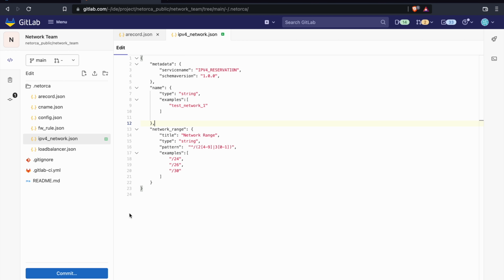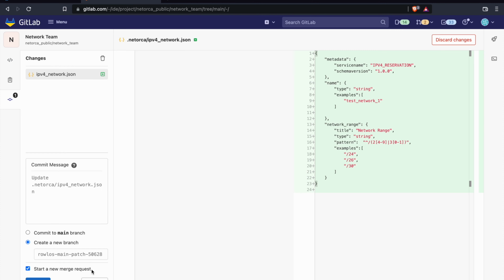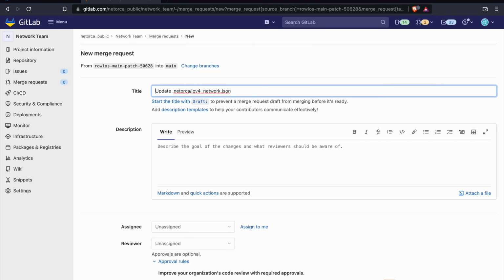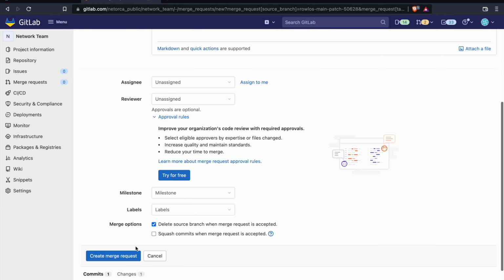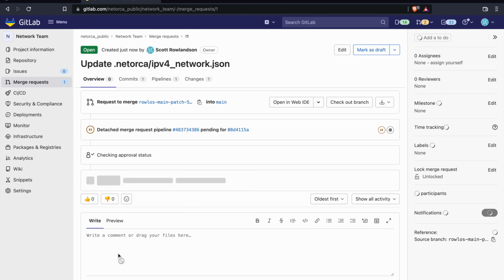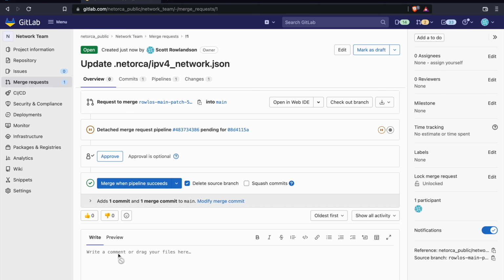So we've put that JSON schema in, we can commit that. We can create a branch and start a merge request. Now as soon as we create that merge request, it's going to kick off a build process. The build process will first lint all the JSON schemas, and it will send it to NetOrca for validation.